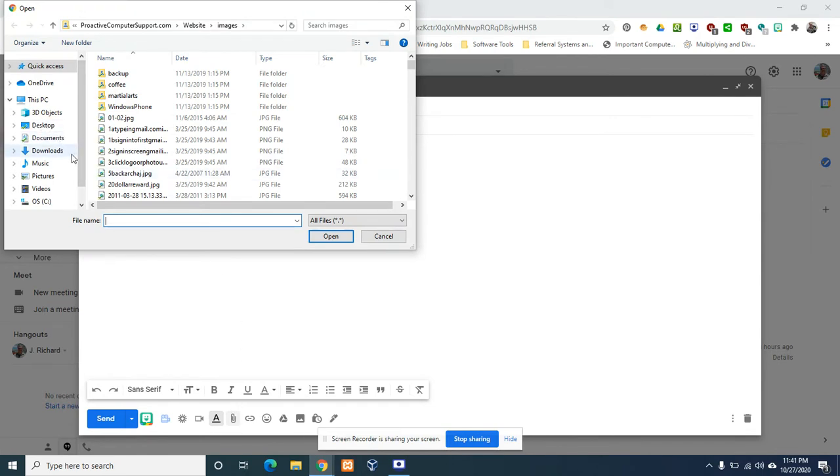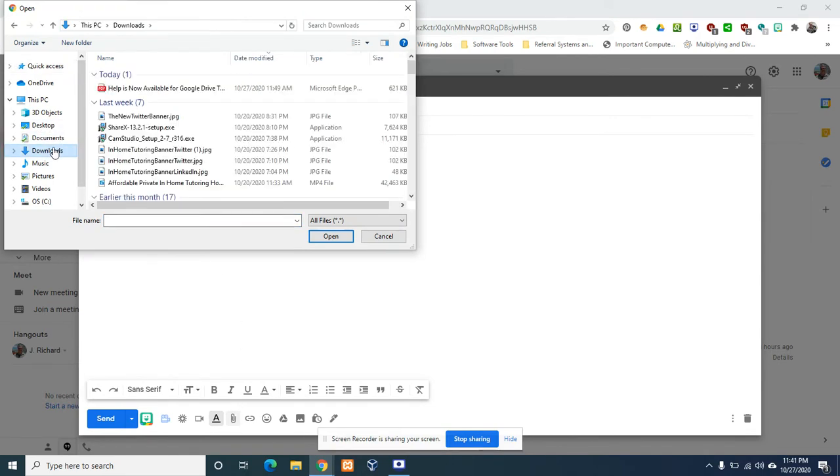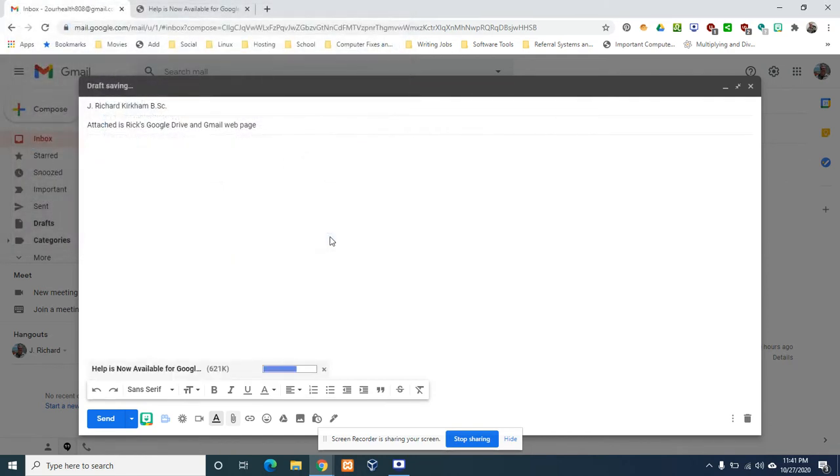And I happen to know this is in Downloads. So let's click on Downloads. And then it's a Windows thing, folks. We click on Open, but that doesn't mean we're opening it. It just means that we're attaching it. So let's click on Open there. Okay, and then from there we can send our document.